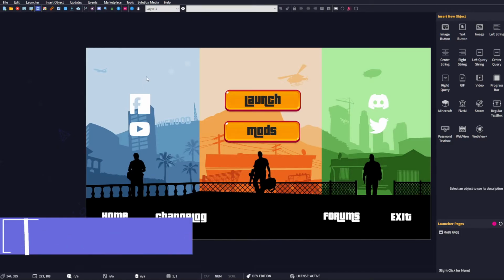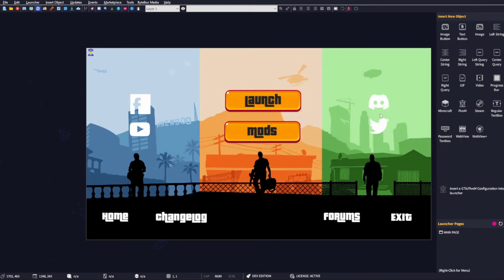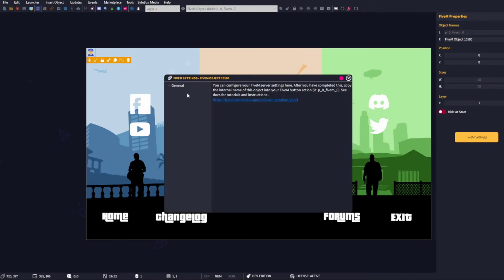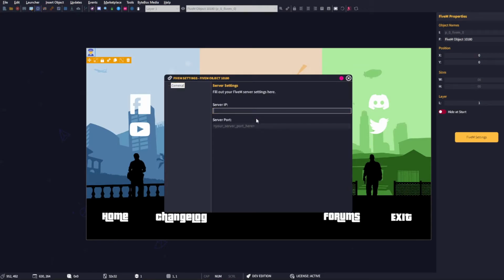So what you do is you go over here to the object panel and you insert a 5M object. It'll show up with this little cop icon. Now this is an invisible object, so the users won't actually see this in your launcher. Only you can see this in the editor, and that enables you to just configure your 5M settings. Dead easy. Click on the settings for it, click on general, and then literally you just put in your IP here. So it'd be 128.1. Now this is not a real server IP, I'm not going to put this in here, but I'm just going to show you out of interest just how this works.